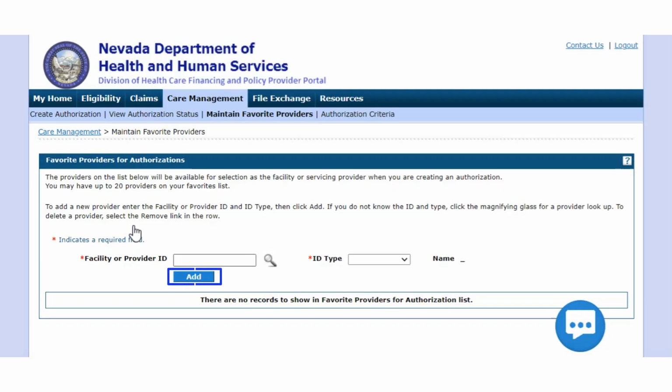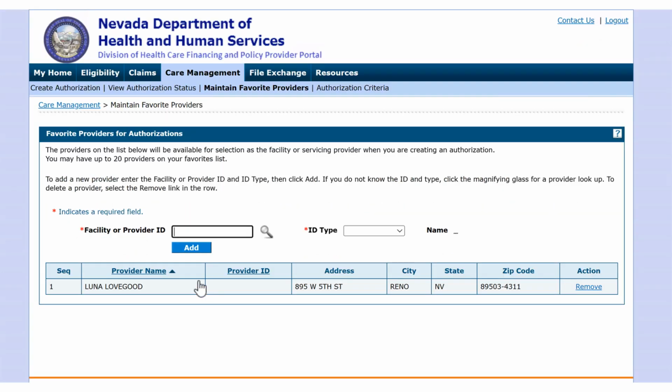Click Add once you have entered the information for the provider you wish to add as a favorite. The provider will be added to the favorite providers list. To delete a provider from the list, click the Remove link under the Action column for that provider.